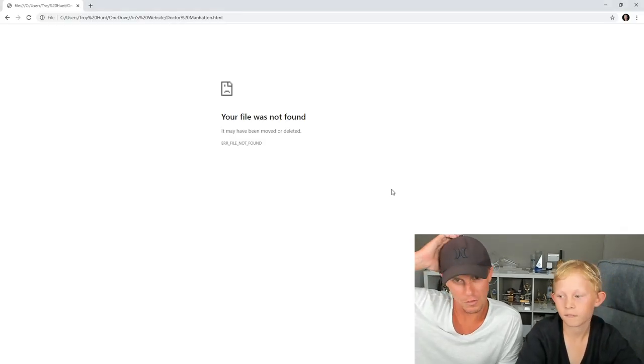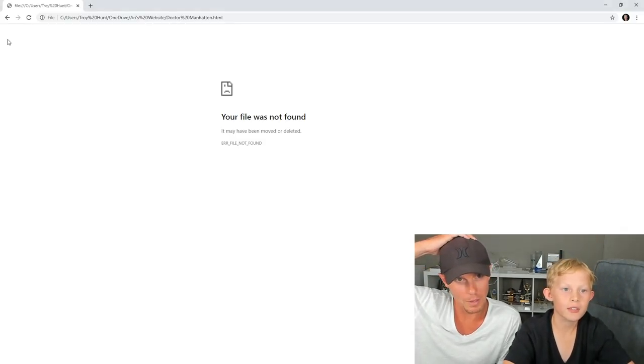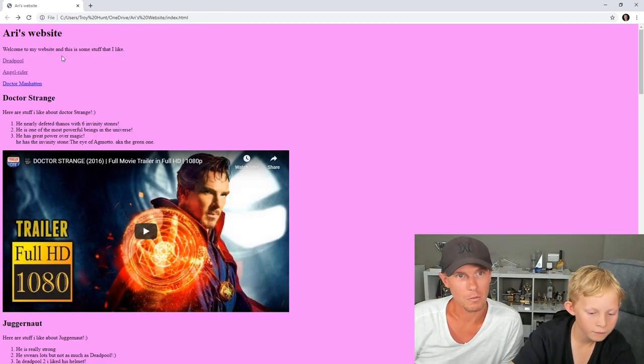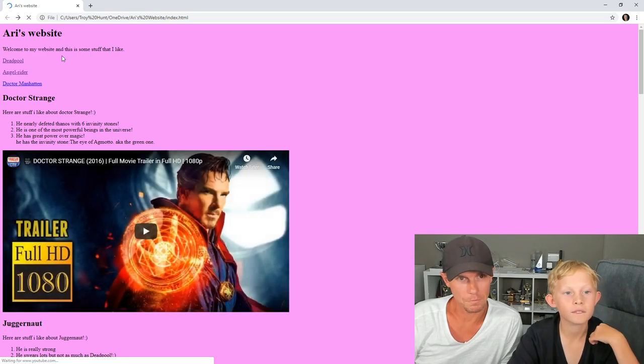So George is suggesting IntelliSense. When we're doing this, IntelliSense gives you hints and it auto completes. So let's just reload this page. We'll see if this works.